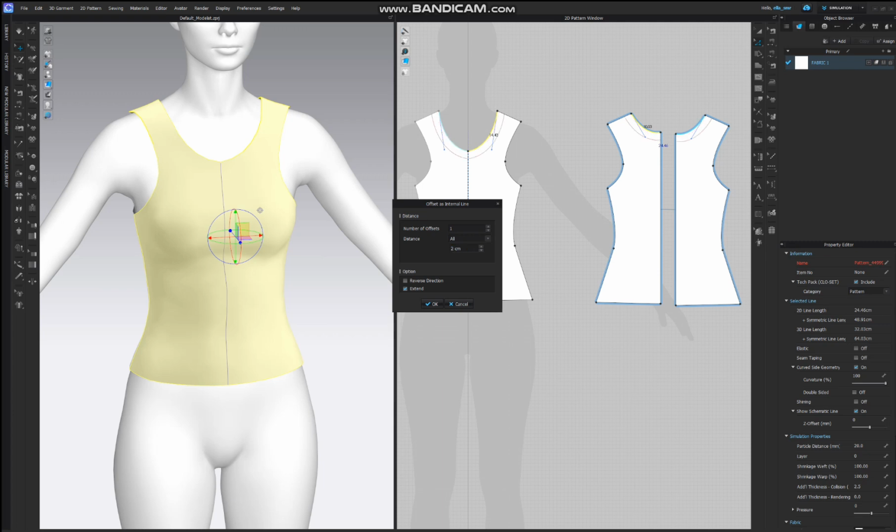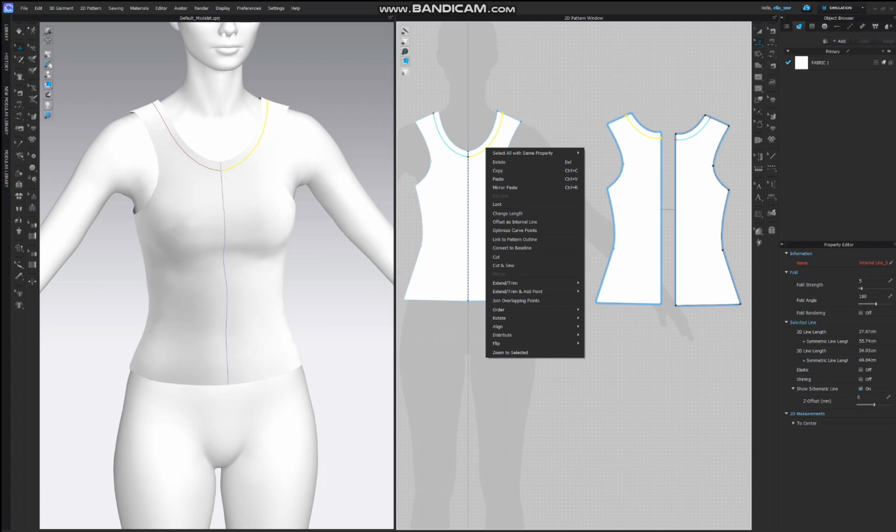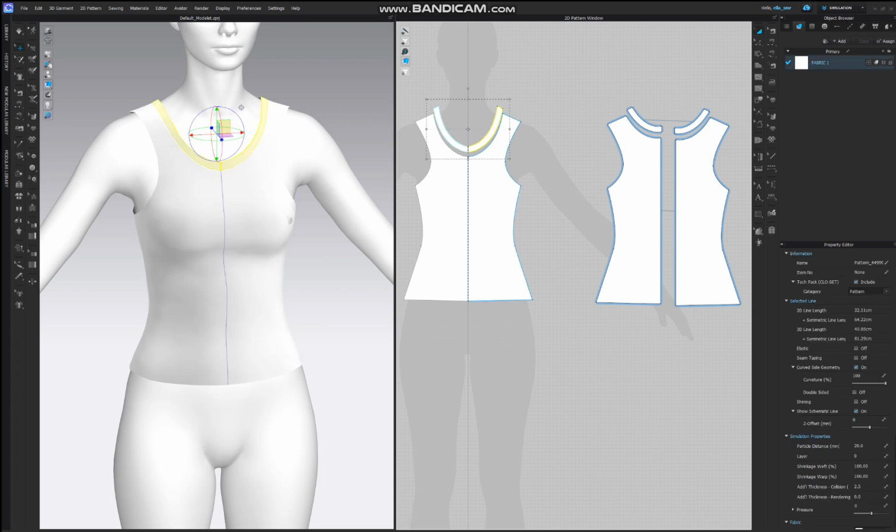We want this to maybe be 1.5. Okay. And now we want this to cut and sew. Why did we do that? Because we want to give this extra thickness. So when we select the collar, we come over here on the property editor, add thickness rendering, and let's set this to 2 centimeters.